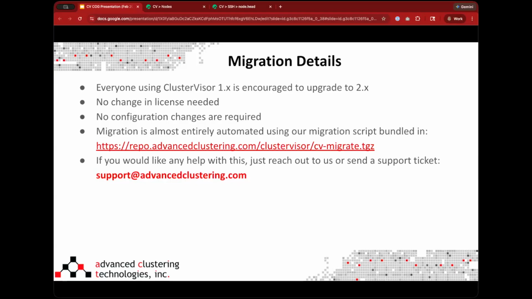We do have a tarball we provide in our repo site shown there for performing the migration that automates just about the entire process. But if you would like any assistance with migrating from 1 to 2, just reach out to us and we'd be happy to walk you through the process, which you can do by making a support ticket using that URL or through our client site.